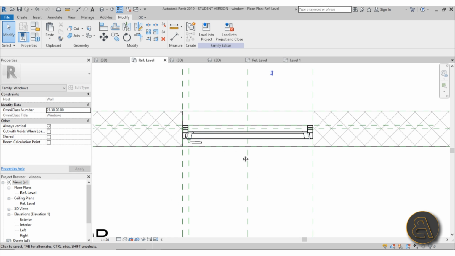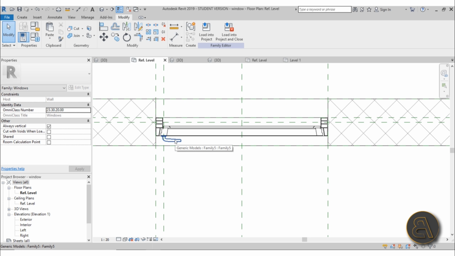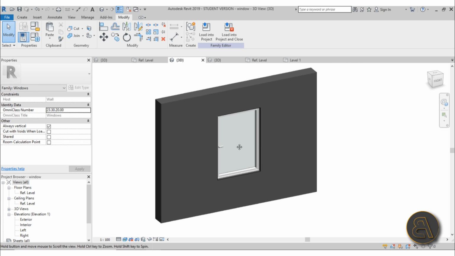This is what this window looks like in the family editor. We have this handle that's also modeled as a separate family. If I go here in 3D, there we go. So it's a nested family. Now let's go back to the actual family.